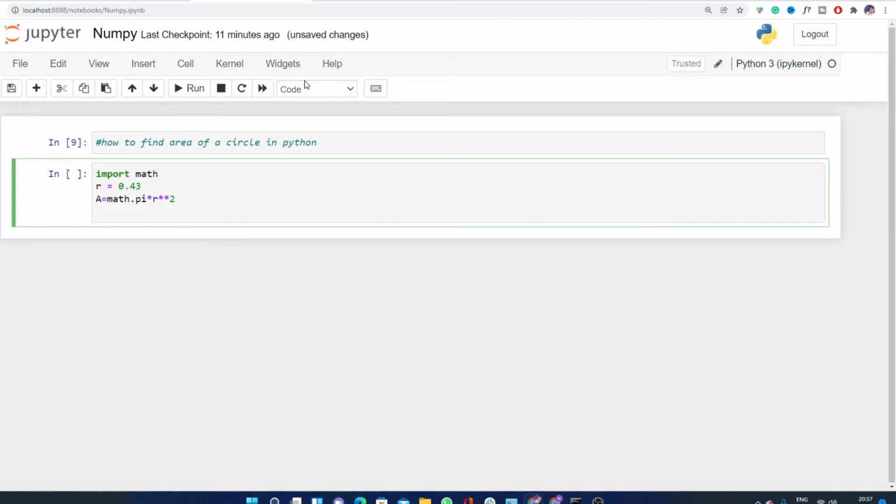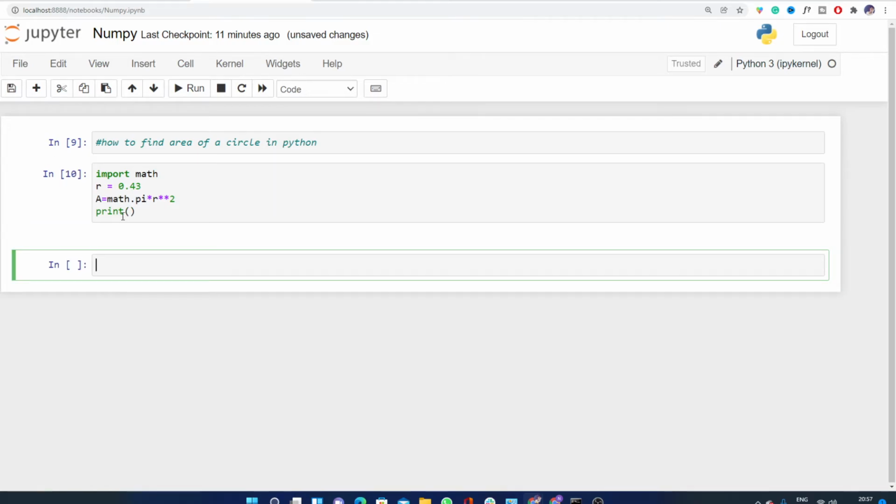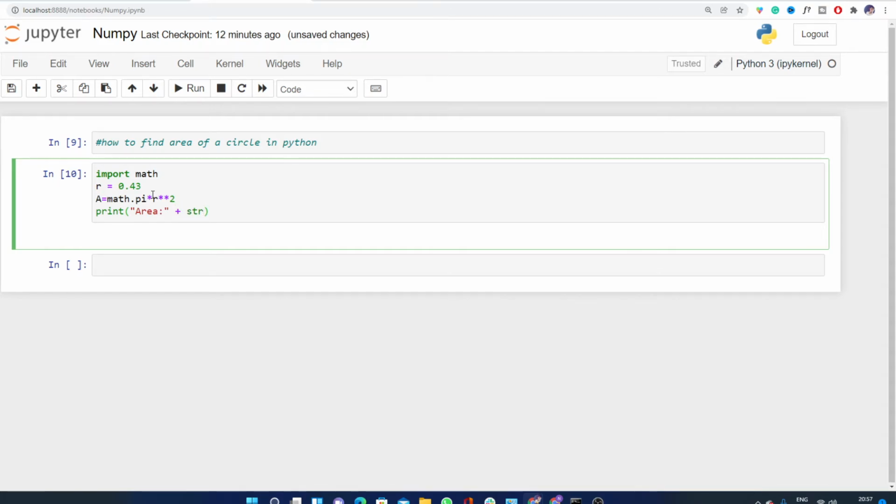Now we are going to print it, so I'm using a print function. And here, oh sorry, here we are going to make a statement area and plus str. Okay, so I'm basically converting the values into a string, and then I run the code.